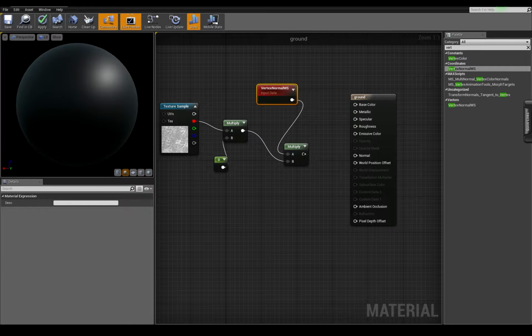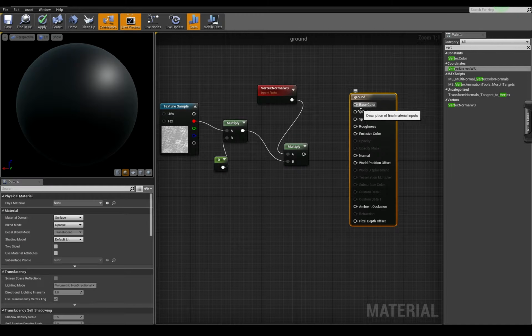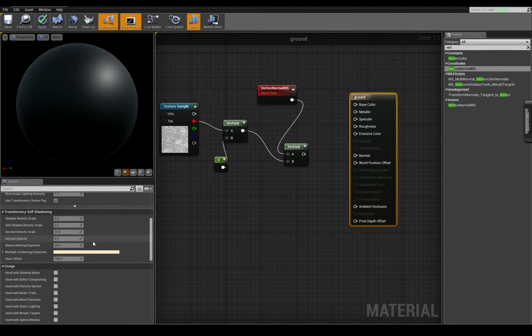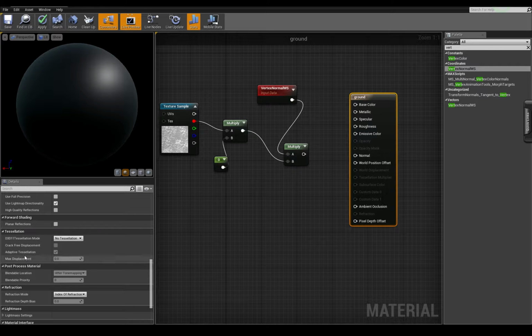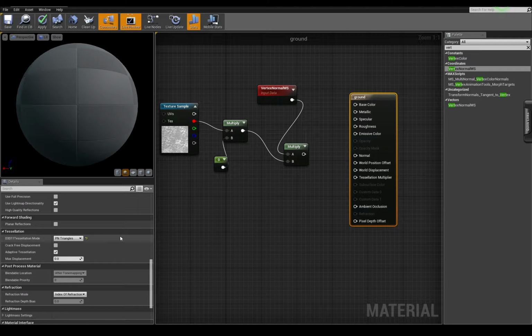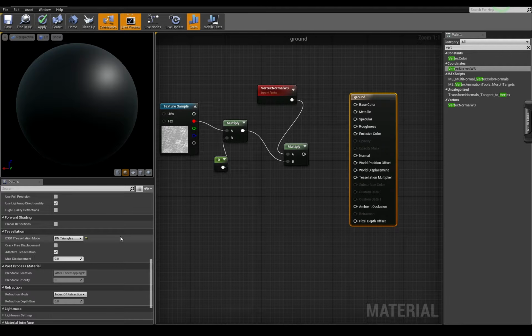Now I want to put this one into World Displacement, but it's grayed out. So if I click on this material, these are its attributes. I can go all the way down until I see tessellation. Now you've got two types of tessellation, Flat and PN Triangles. PN is more intensive. Flat I'd use if you want to use it inside of a game. But for this, I want to use PN Triangles because it would be for a cutscene or something. It's better quality, but it is way more intensive.